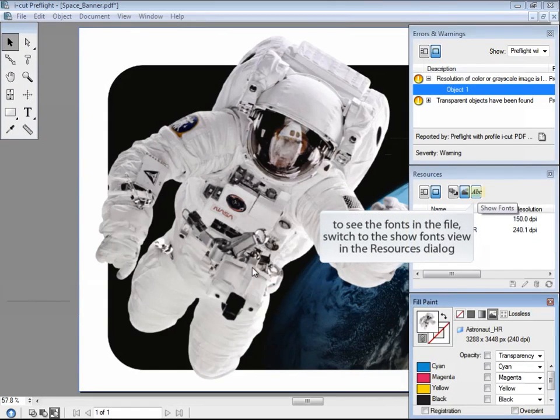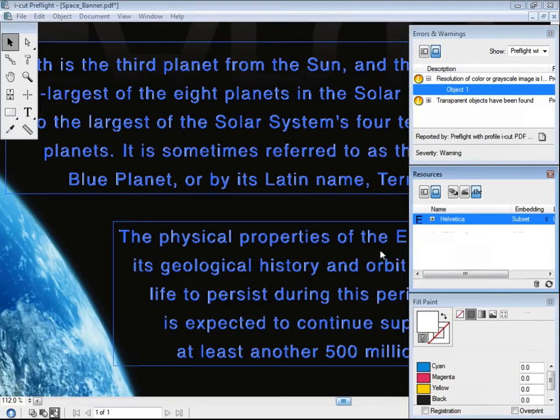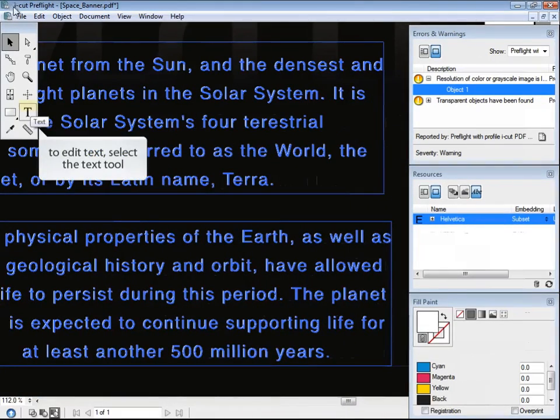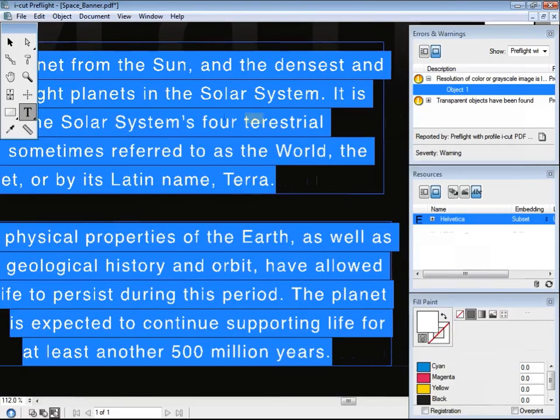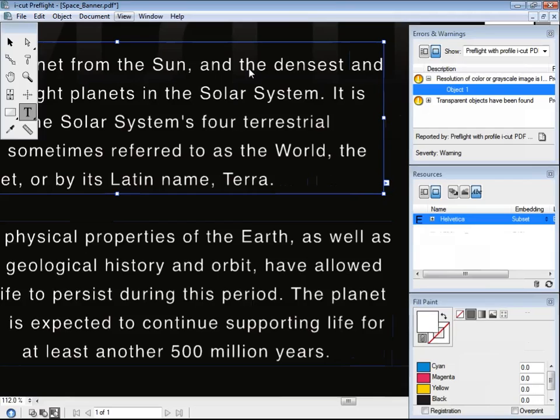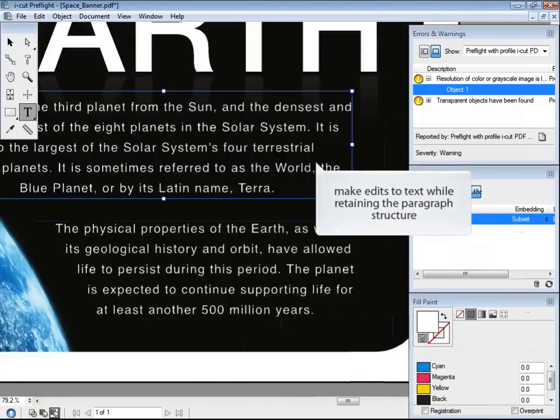To see the fonts in the document, click Show Fonts in the Resources dialog. Double-clicking a font will zoom into that font in the document. We can edit the text in Preflight, eliminating the need to return to the native application of the PDF. The paragraph structure will remain intact.